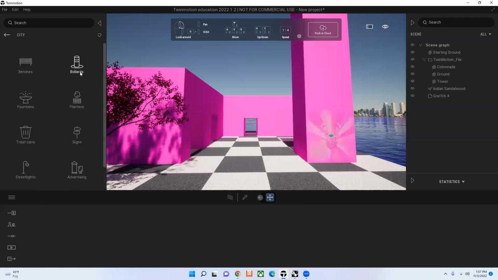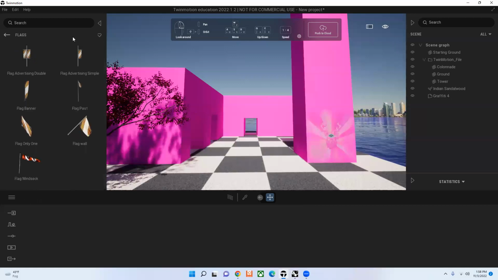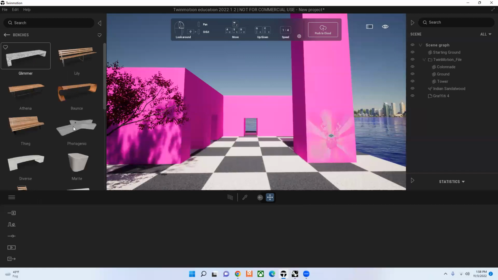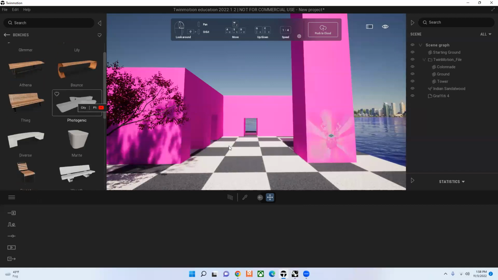You can also add things that would normally be in a city. So you can add different flags. I'll add a cute little, I'm a fan of this bench. Always been a fan of that bench. It's very photogenic, you know?